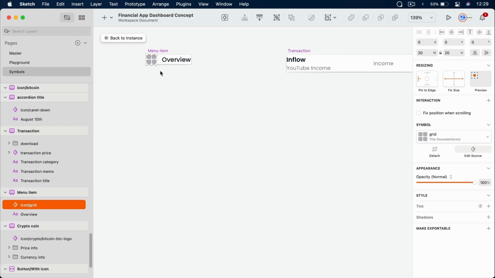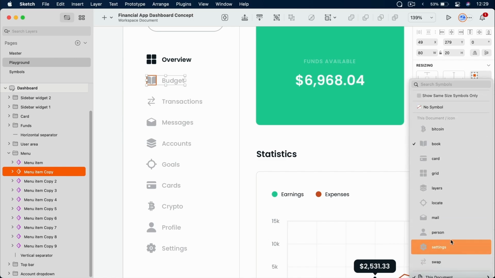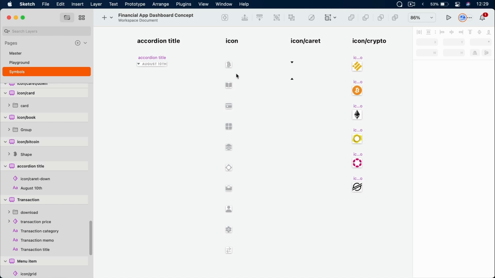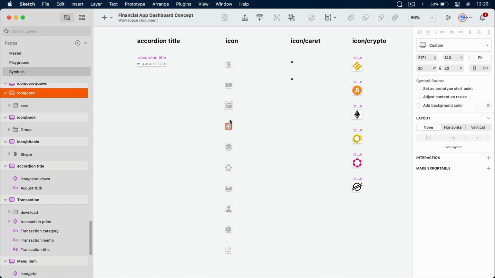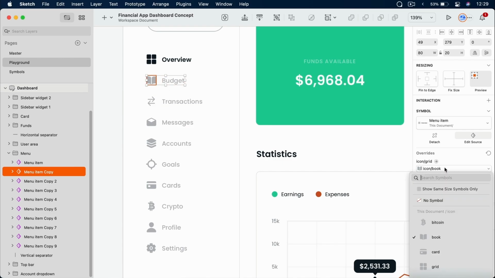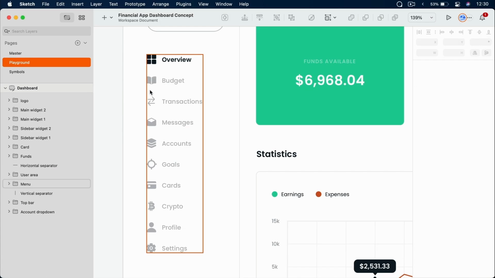Nesting symbols like this allows me to do a very cool thing, and that is to change the symbol per instance. So in my symbols page, I have defined all of these menu icons as their own individual symbols. Okay? So then in my instance, I can change the text and also the icon. And to get the best results, it's best that these icons are exactly the same size. But again, be careful, this can only happen if you have nested symbols, so symbols inside symbols.